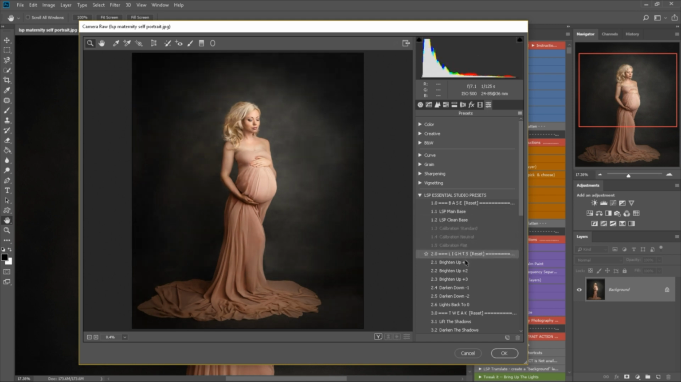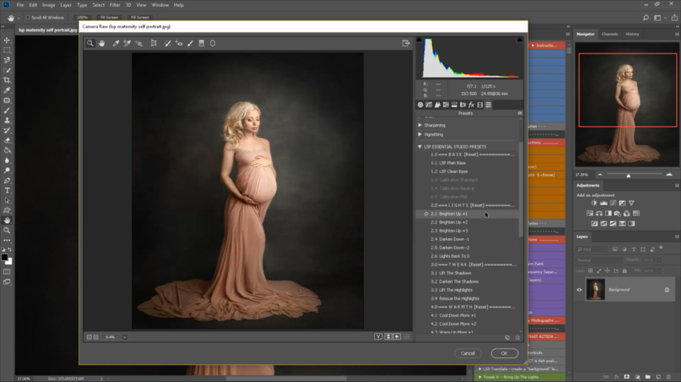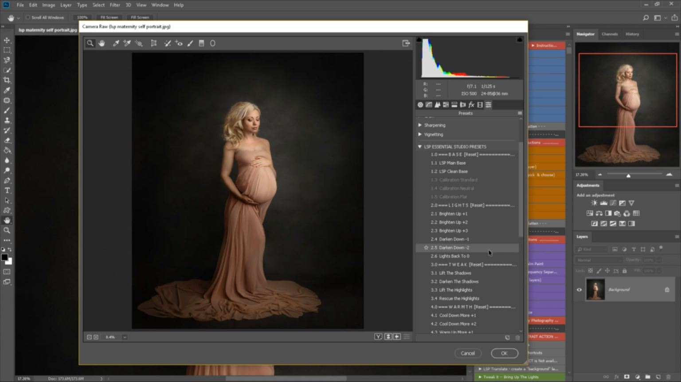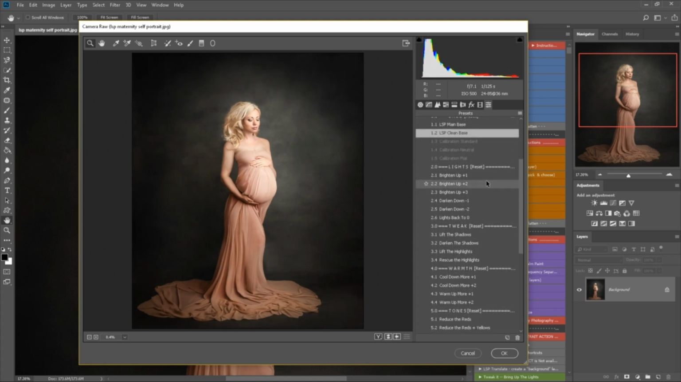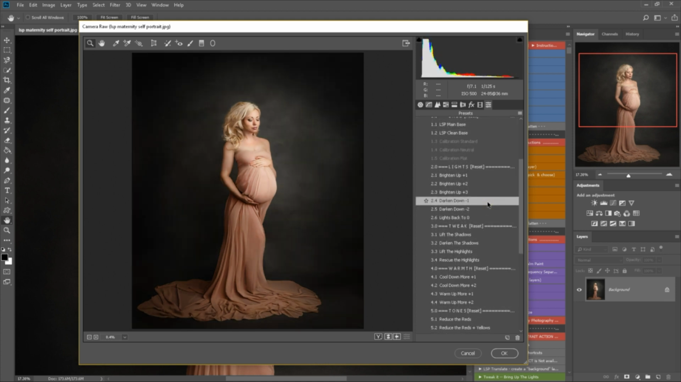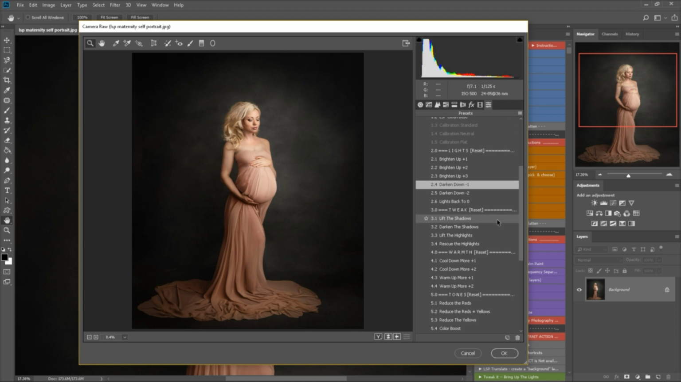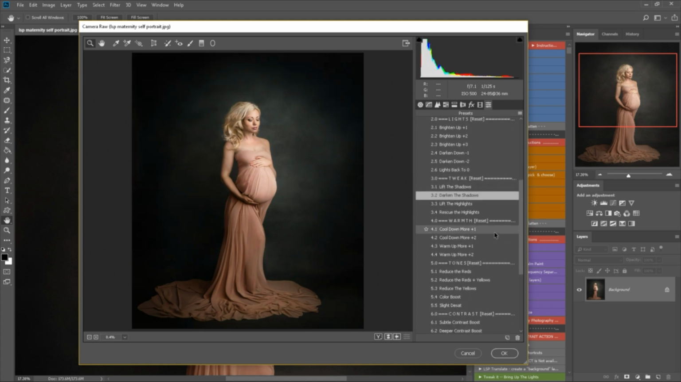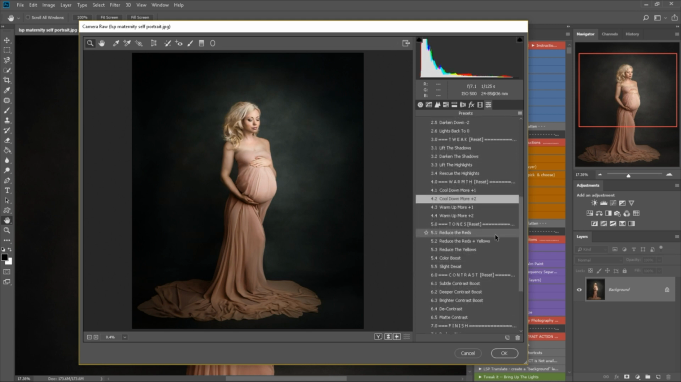Here, so I can simply scroll down and decide which presets I would like to apply. For example, I may want to apply a base here, change the lighting a little, apply a tweak. These are all interchangeable as well, these presets.